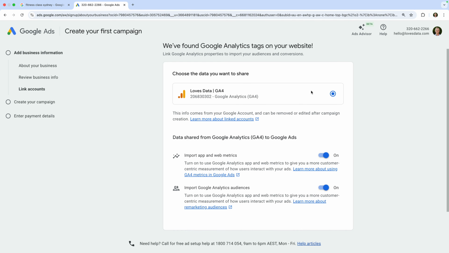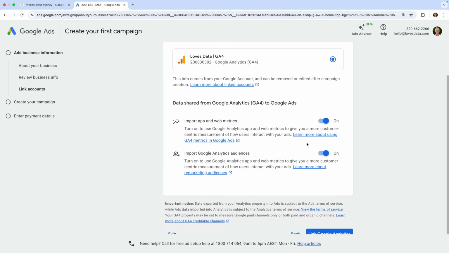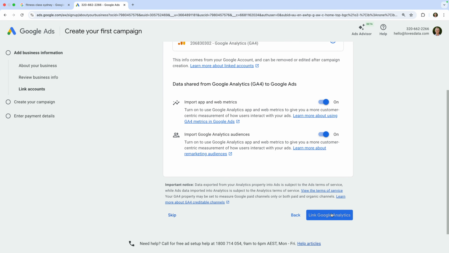If you have access to multiple Google Analytics properties, you will need to select the correct property. And if you're not sure, then I suggest skipping this step because you can link Google Analytics later. I'm going to leave the property selected, and let's click the button to link the accounts.